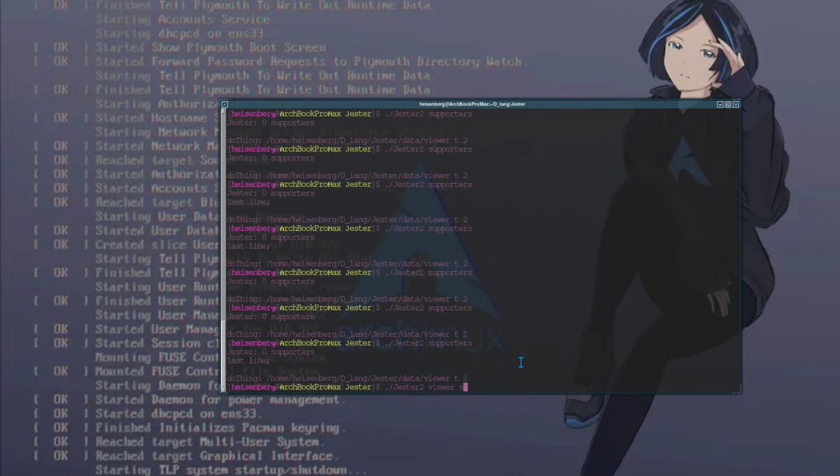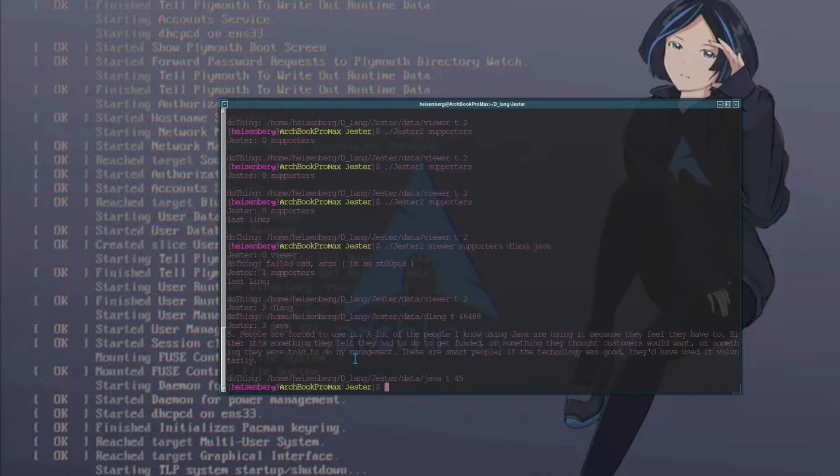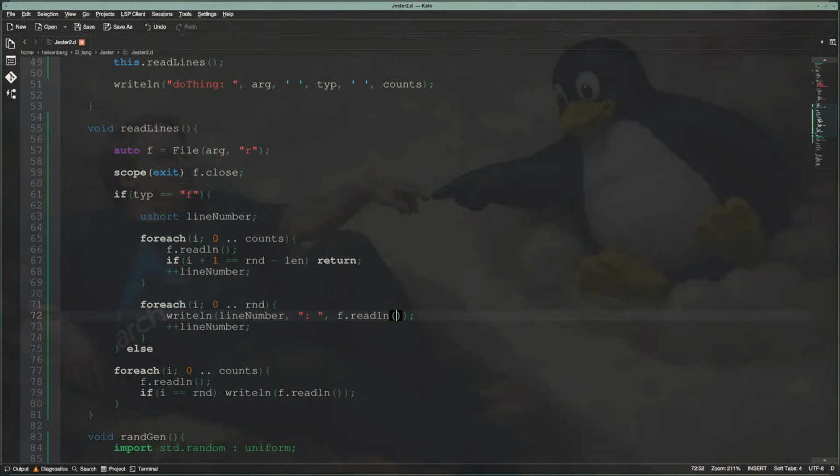We'll try viewer, supporters, delang, and Java. So which ones failed and which ones didn't? Delang just didn't even give us lines. It did give us a line count of 46,000, which is very close to the 65,000 limit.